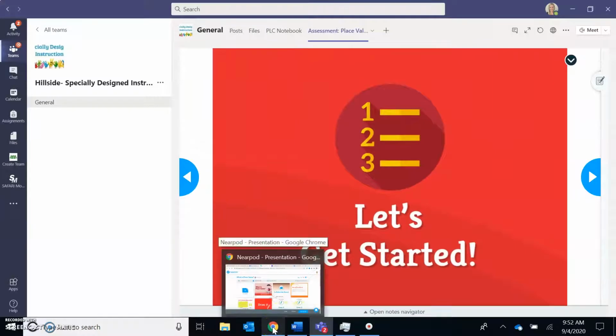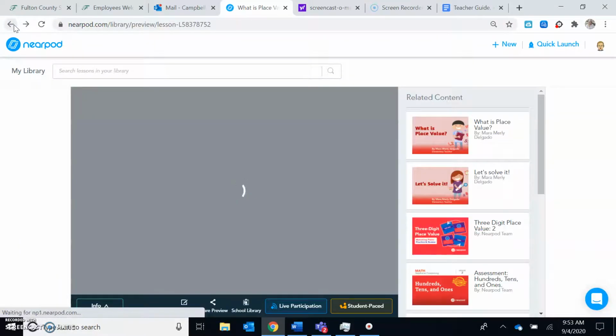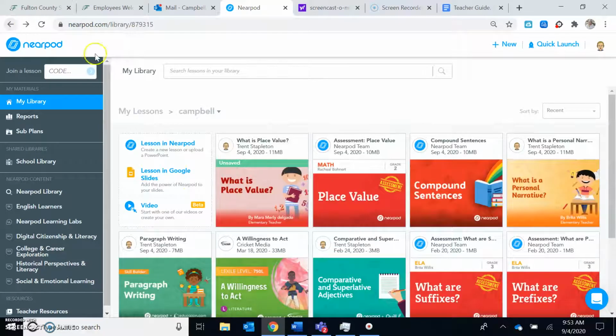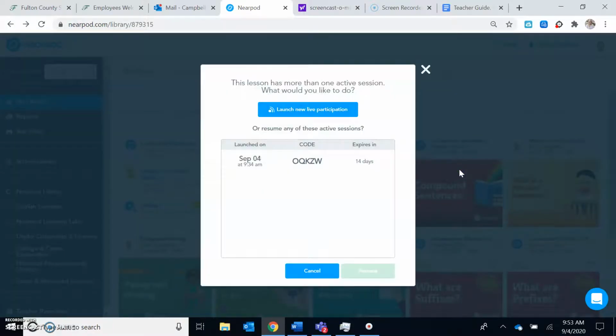Now, if you would rather share your screen and do Nearpod with the students as a whole group, and I know you're not always supposed to, they want you to stay in Teams, but you could try that if you wanted to. You would do a live participation. This is the code that you would give your students to participate.